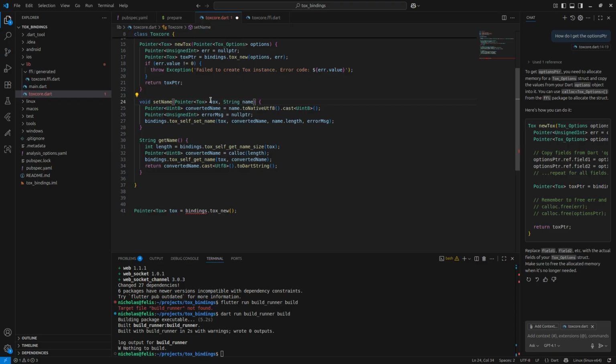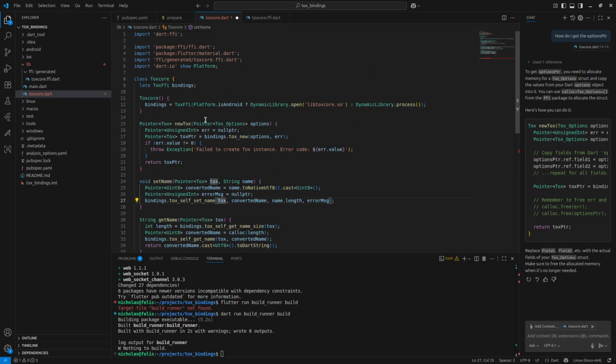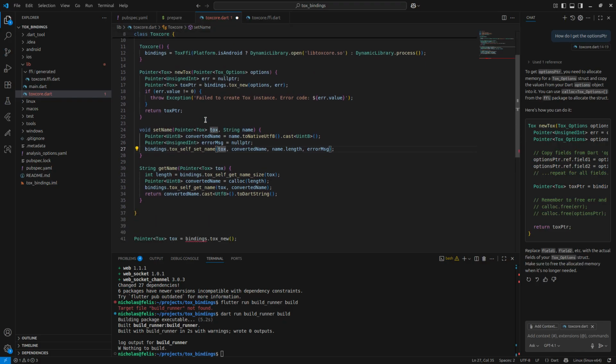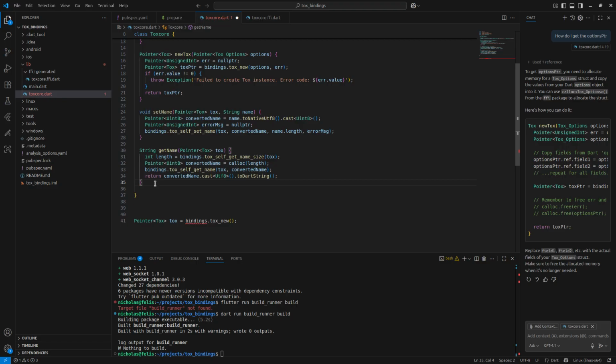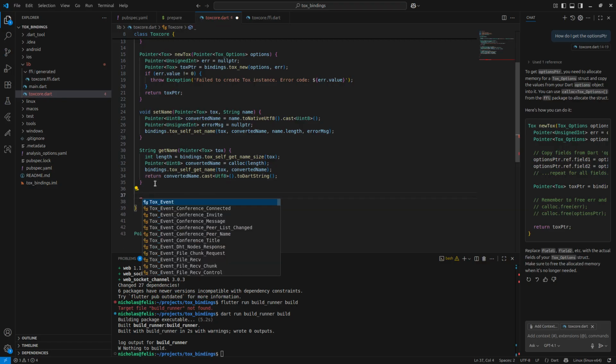Tox. Got to be passed in here. Self set name Tox gets passed through here to Dart string. Let's add some helper methods here. Maybe a little convert.